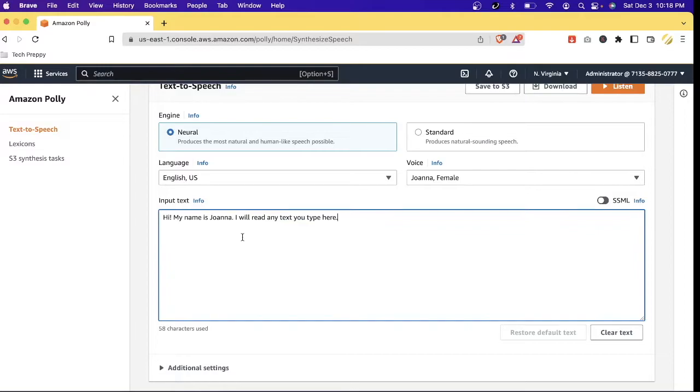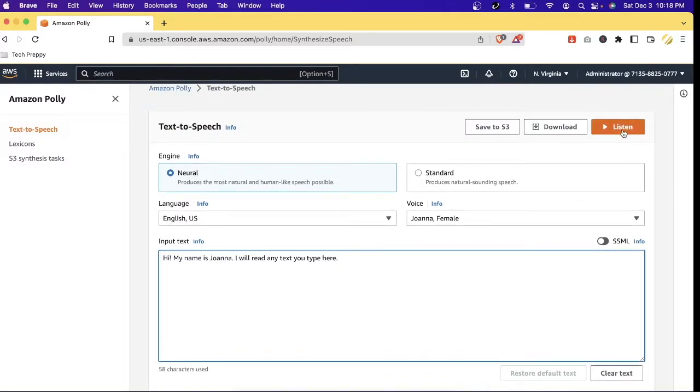And then this is now the input text. This is where you type or copy and paste your text that you want to be converted into speech. If your text is less than 100,000 characters, then you can just press listen to automatically convert the text that you typed in here. And if it's more than 100,000, then you need to use your S3 bucket as a directory for your converted text into speech, and then you download it from there.